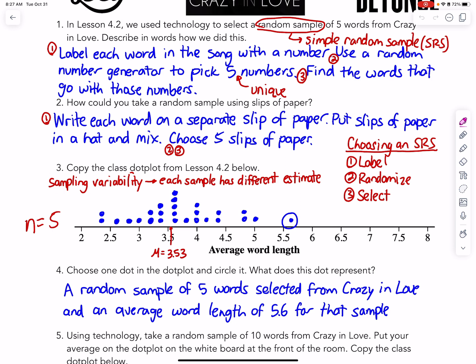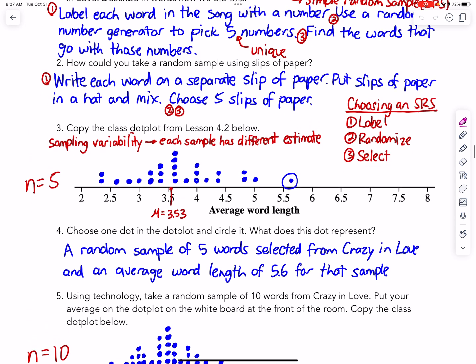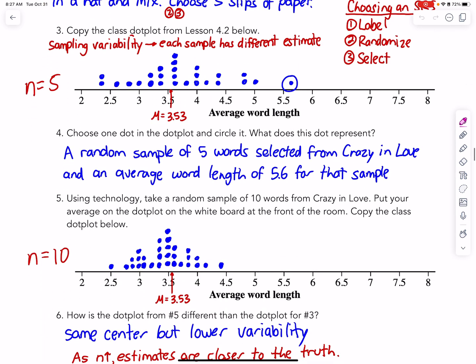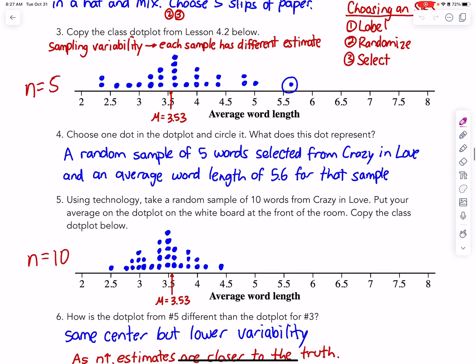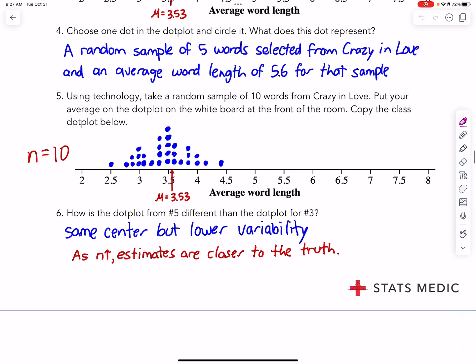So now what I want you to do is do the same thing, except instead of 5 words, do 10 words. And if you notice, this is what the class got in this graph, and this is what the class got in the second one. So how is the dot plot from number 5 different than 3? You can see that it still has the same center. You can see it's still centered around the same thing, but the variability is squished, which is how spread out it is, definitely less. So you can see the conclusion is, as my sample size gets bigger, my variability is going to get smaller, and I get closer and closer to the actual true mean.